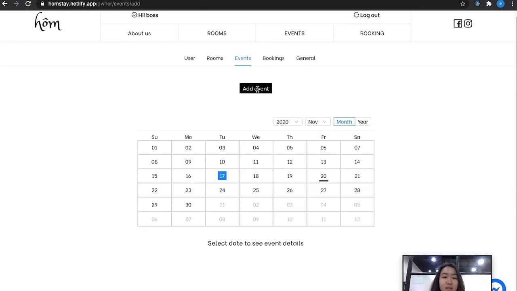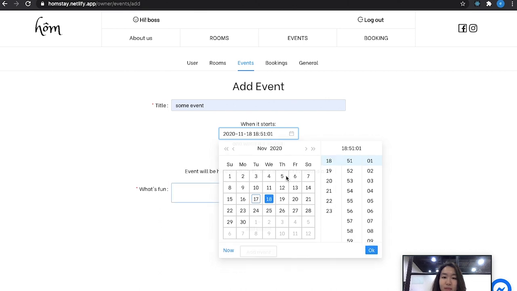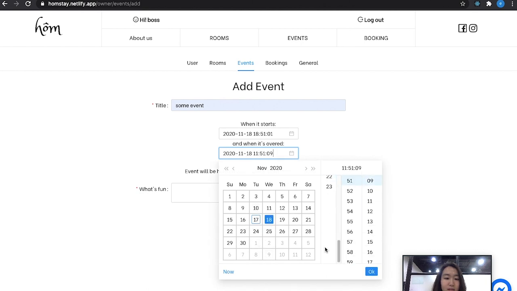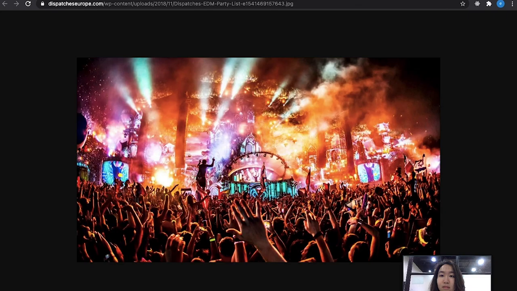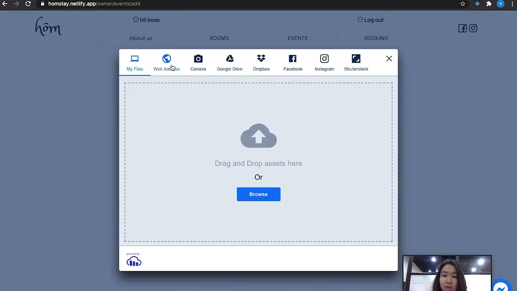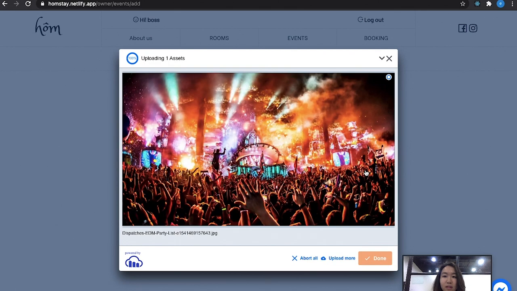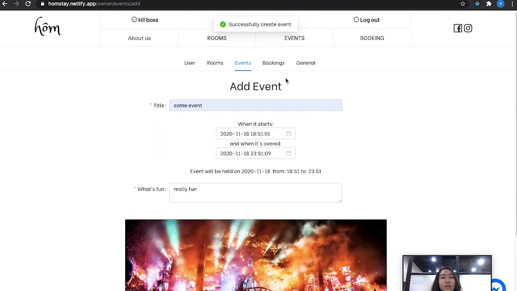I can add some events here. Let's say an event which will happen tomorrow at 6 p.m. and end at midnight. Okay, and then what's fun? Everything really fun. And I can add the poster for that one here. Just pick any image link you have and make it the poster, and then I can just add the event. You will see a notification to show that the event was successfully created.